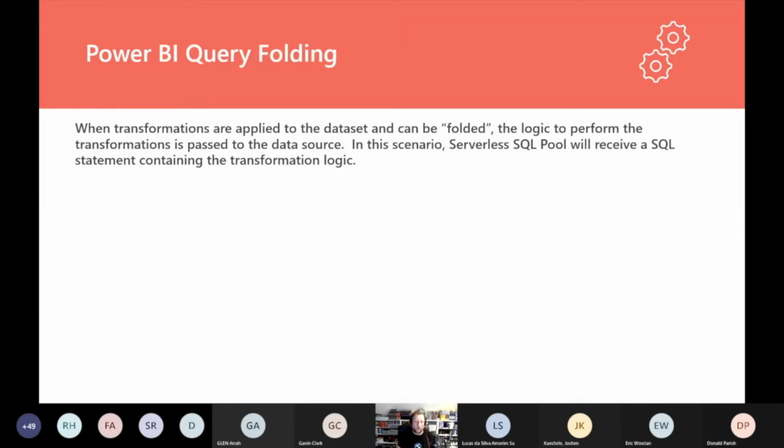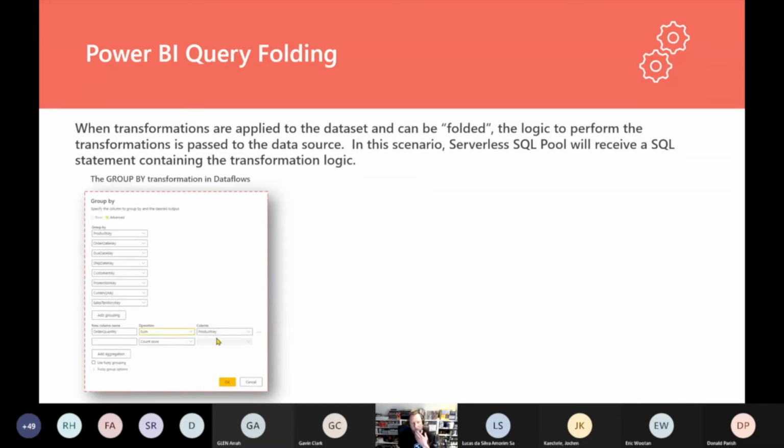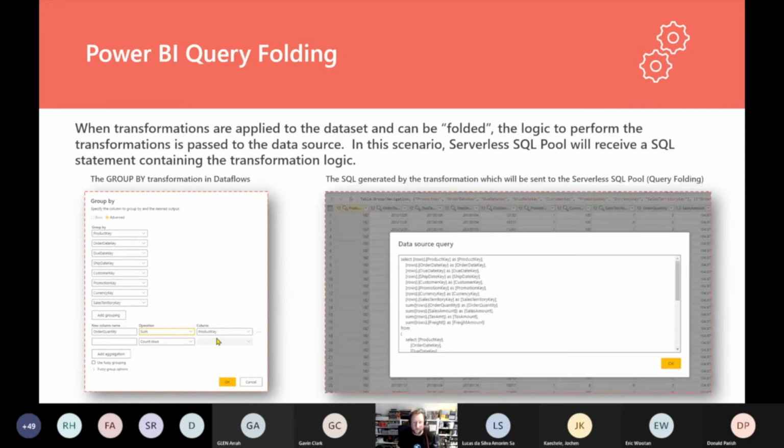Now, with query folding, essentially, we're looking to push that transformation down to the data source. A common transformation that I use in this scenario is a group by, because I'm aggregating data and therefore reducing the size of the data that's being loaded into Power BI, especially from a data lake. And the SQL generated will be issued to the Synapse Analytics Serverless SQL. We can actually see that in monitoring.